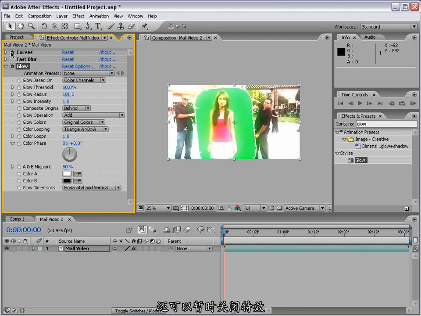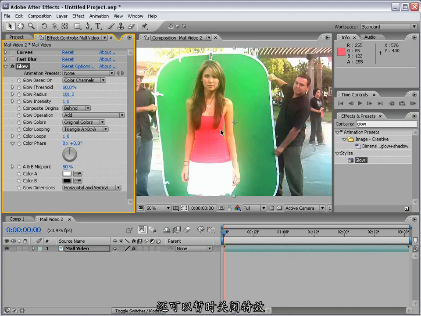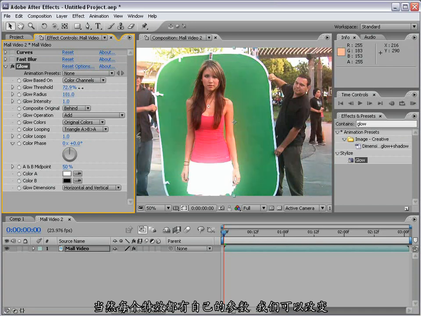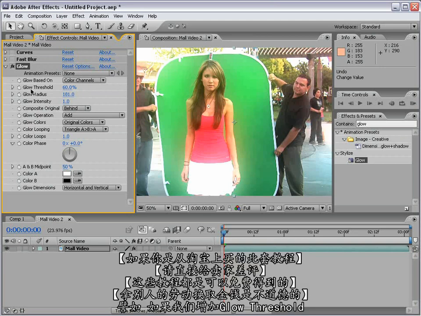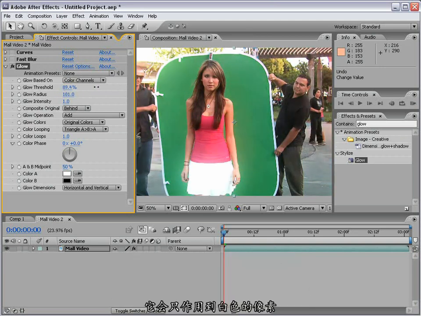We can also shut effects off momentarily while we're working. And of course there's unlimited options for any one effect that we can change. For example, if we increase the glow threshold, it will only apply itself to the brightest pixels. So as you can see, her dress and the sky is the only thing that's really emitting the glow, where everything else is sort of staying unaffected.